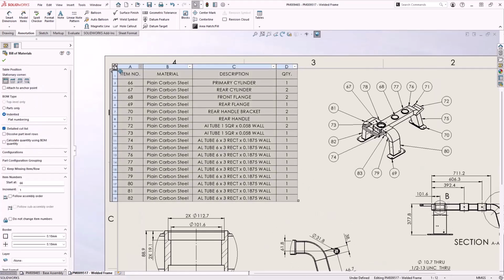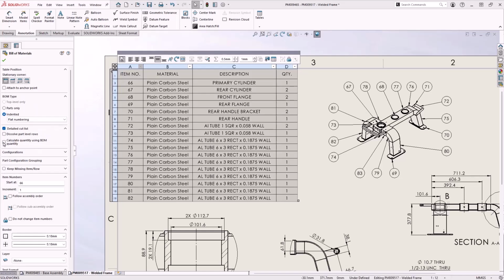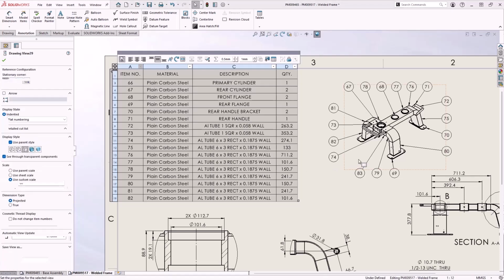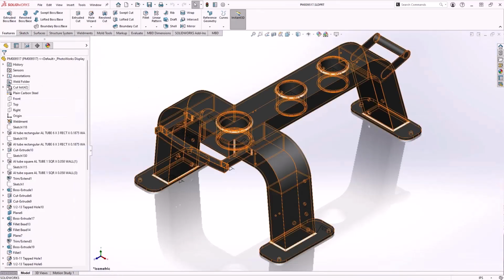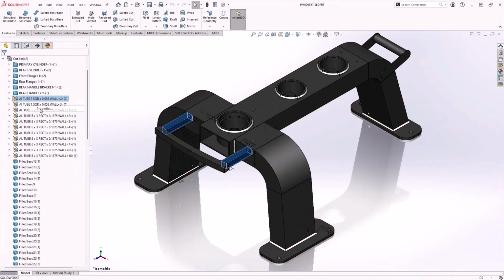Now in SOLIDWORKS 2025, users can take advantage of a simple checkbox to override the value for quantity, and instead calculate the quantity based on whatever attribute is assigned in the cut list, in this case length.